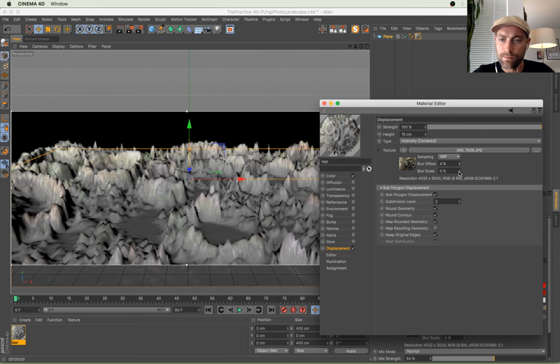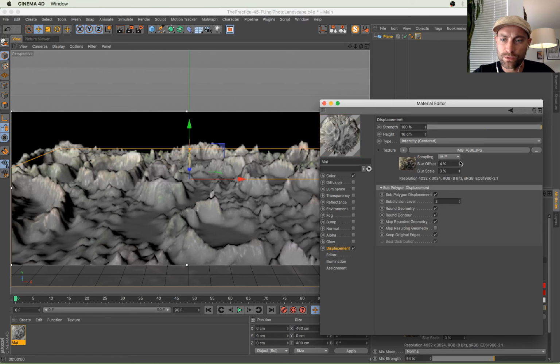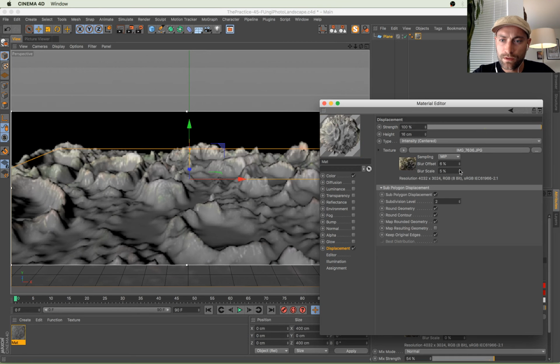There we go. Now turning that blur up is going to soften some of the edges, which is definitely what I wanted. See, now already that's starting to look a bit like an alien landscape.